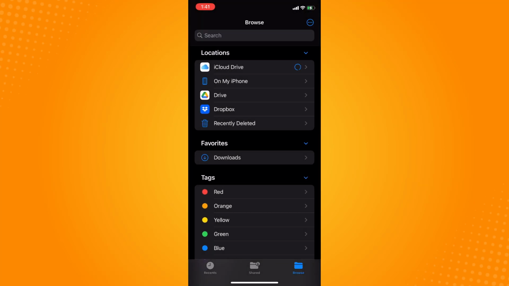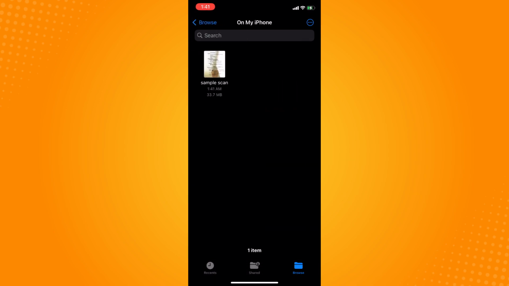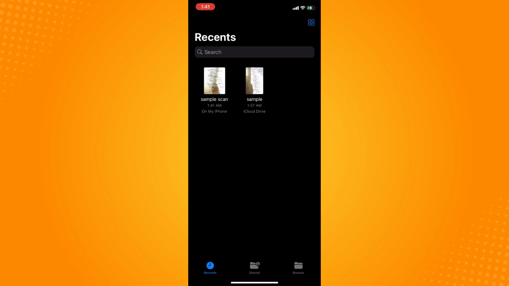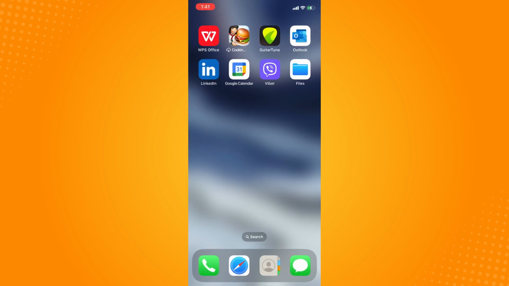As you can see here, you have to make sure that you remember where you put it. I actually put it on my iPhone, or depending on your locations, it will only be in these locations here if you want to find your scanned documents. And then for shortcuts, you can go to Recents. As you can see here, Sample Scan, you can automatically see it here. And basically that is how you find scanned documents on iPhone, and that is all for today.